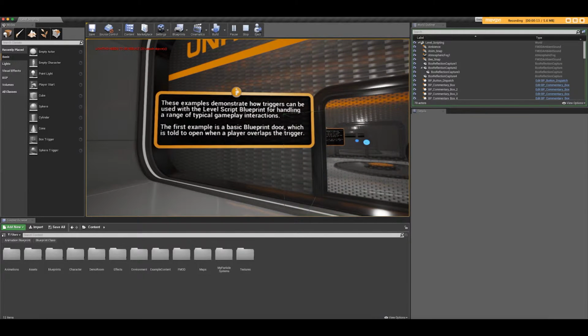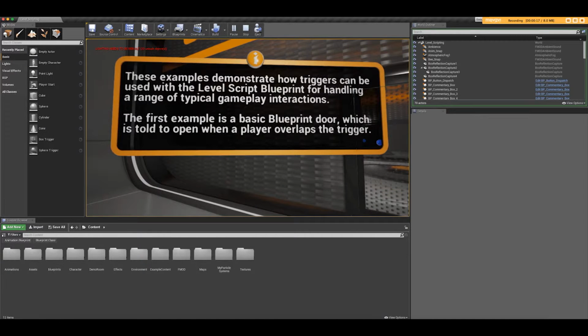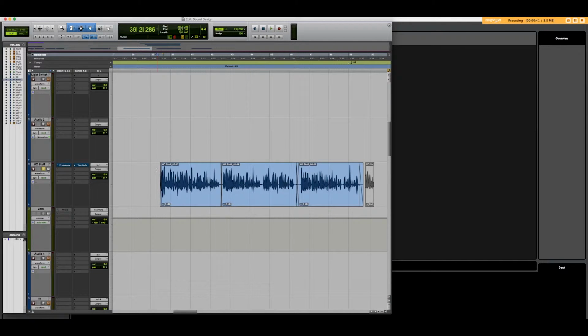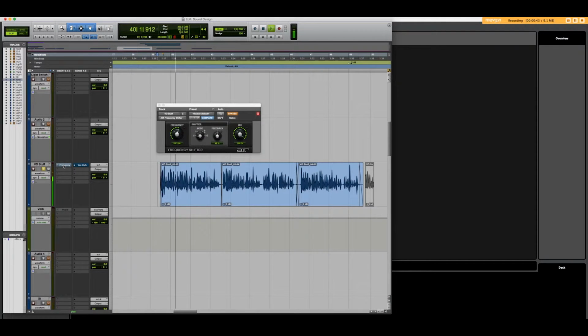The signs in the level tell the user what the level is made for and how the level scripting works. I've recorded my voice in Pro Tools, used a plugin effect to create a space theme in the level. This example shows how a blueprint containing an event dispatcher can be used for more complex interactions.